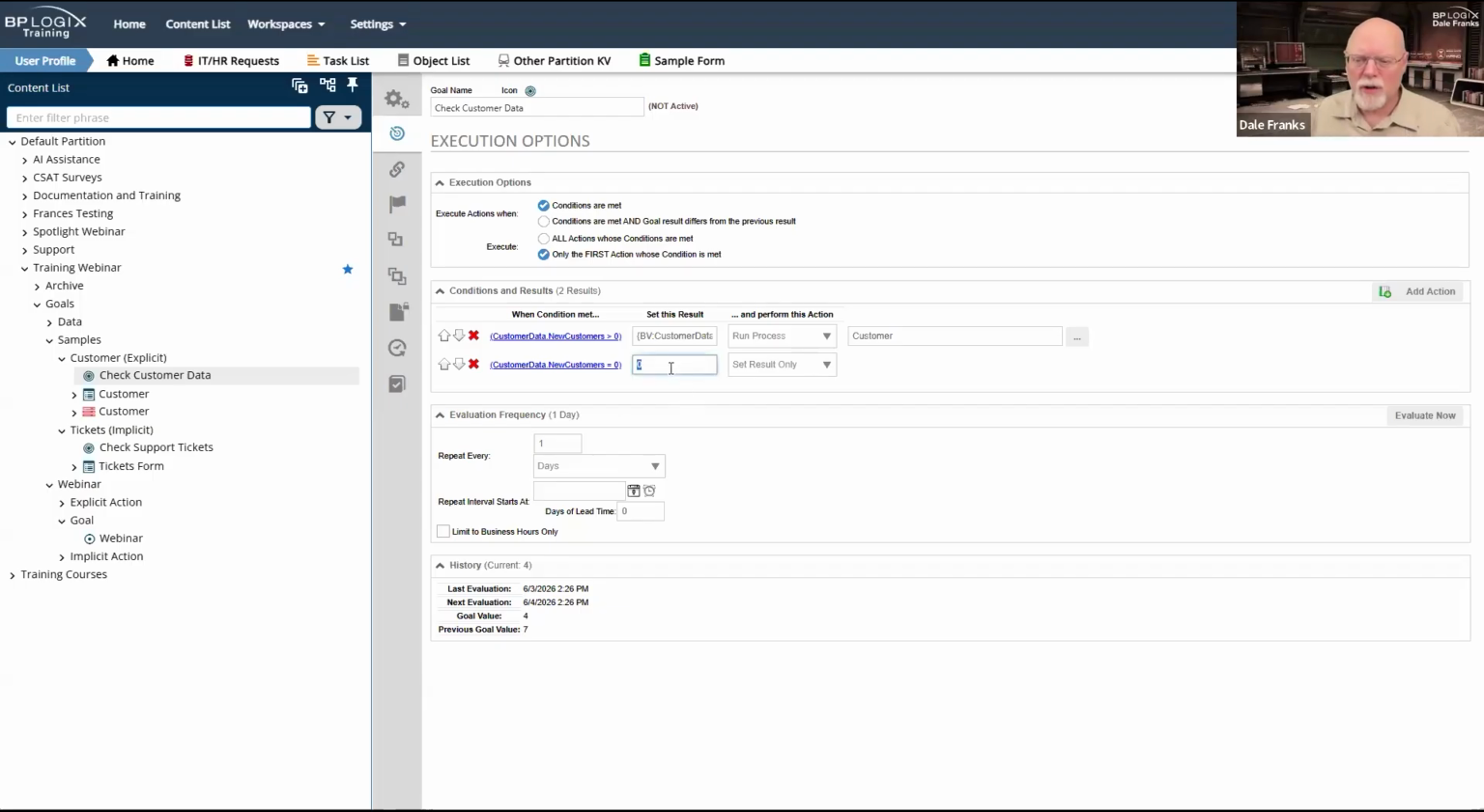So I'm going to set this result to 0. I think in most cases, you will end up with at least 2 actions in conditions and result. There may be some minority case where every time this goal runs, I want to run this process, or every time this goal runs, I want to run a knowledge view. You can do both. We'll take a look at that in a sec.